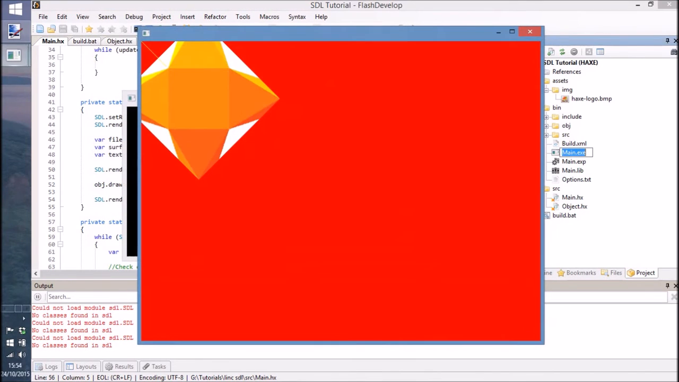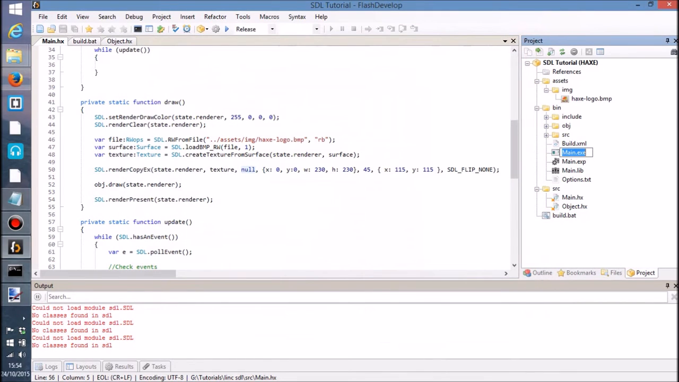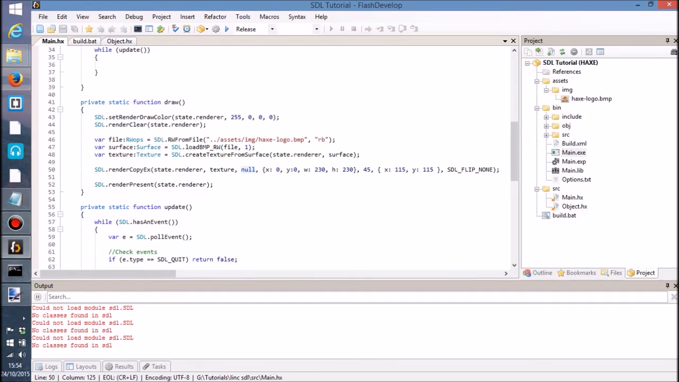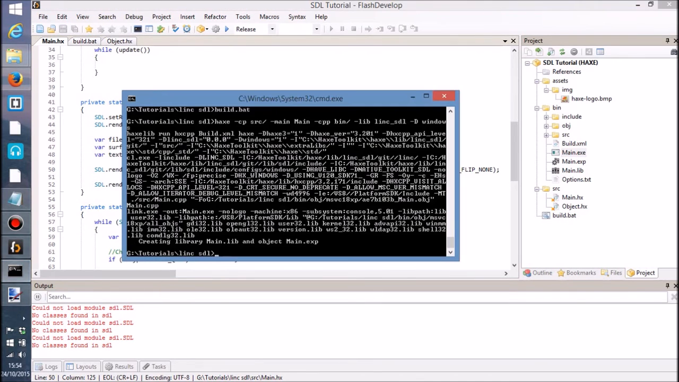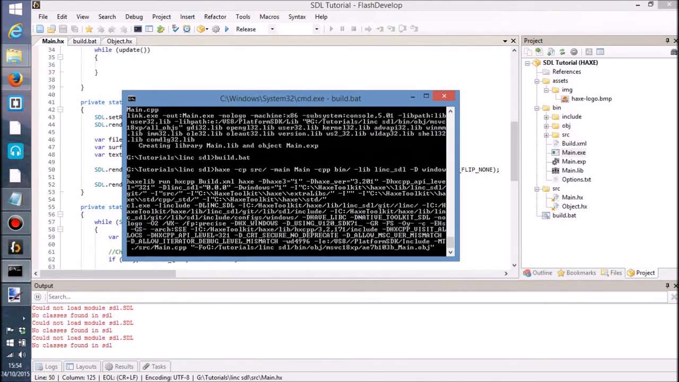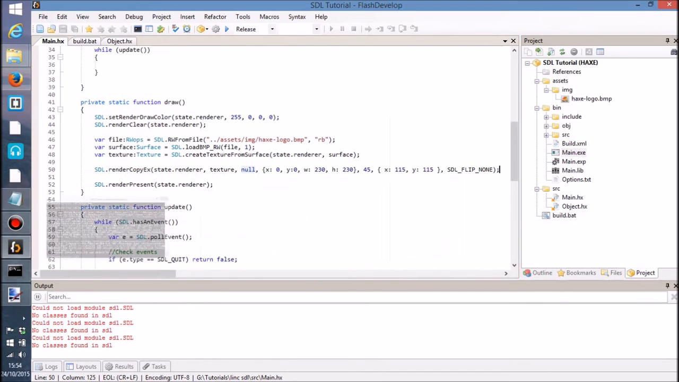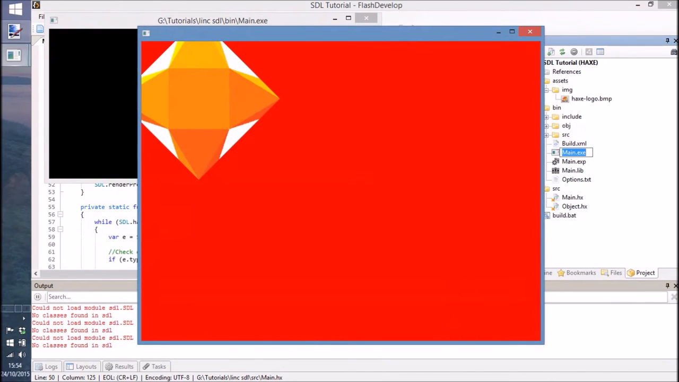So let's take a look at that now. So yeah, there you go. Probably get rid of that line, that's kind of annoying. Like that. Build. Display, there we go. So that looks a bit easier to see now.